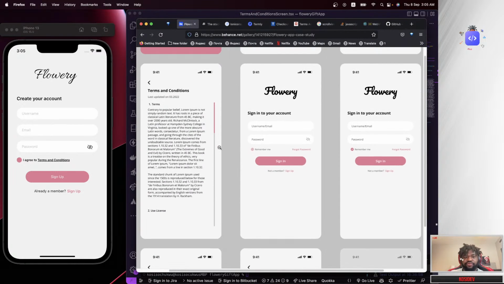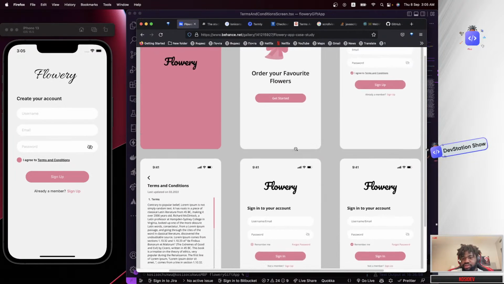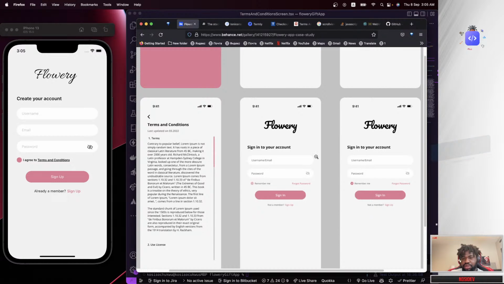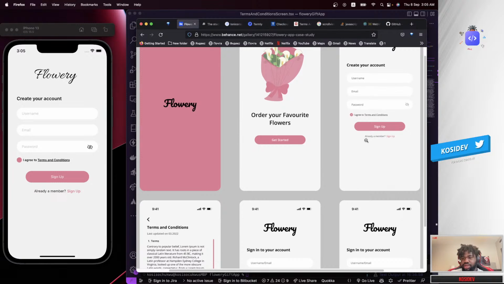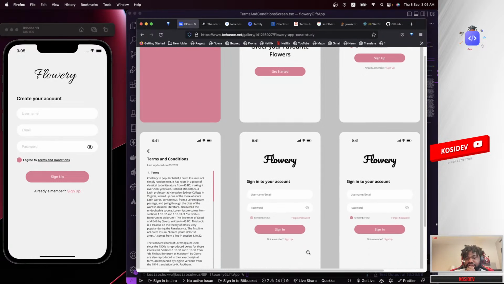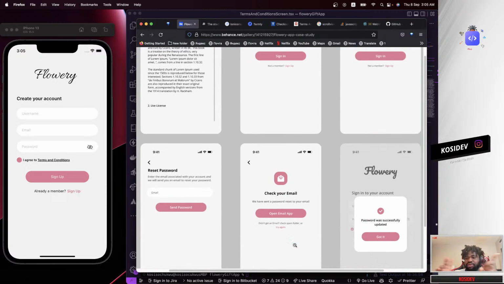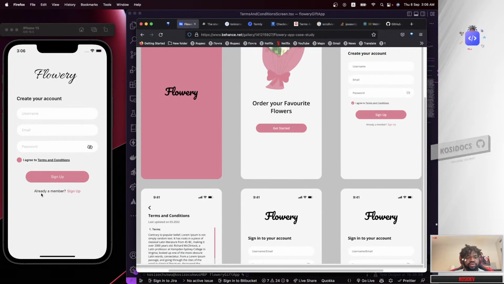Over here we have sign in and sign up. So how do we get to the sign in screen? If the sign up screen is telling us "already a member, sign up"... No, it should say "already a member, sign in", and it should say "not a member, sign up". Yeah, I think they got the words misplaced there. So let's fix that up. So already a member, sign in, not sign up.